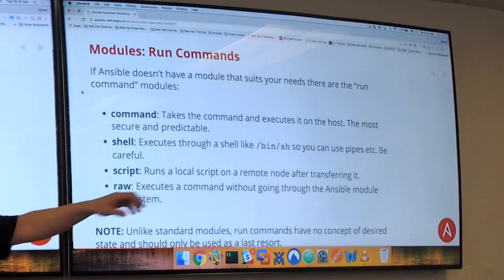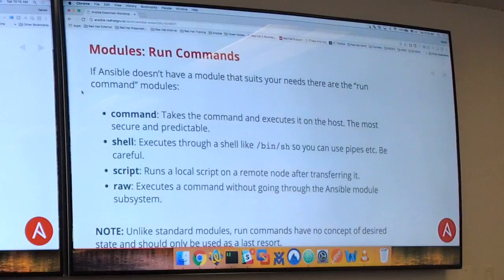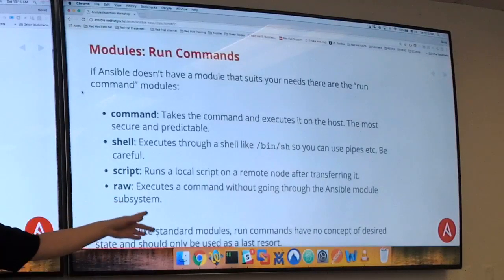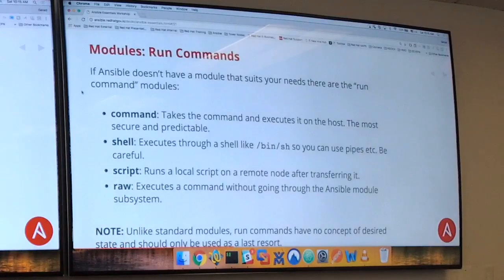Raw is just pure SSH commands, so there's no bash, there's no Python, it's just raw. It's just connecting and doing stuff. This is what I used to use early on when there weren't good network modules. So it's always a way to get around modules not existing.